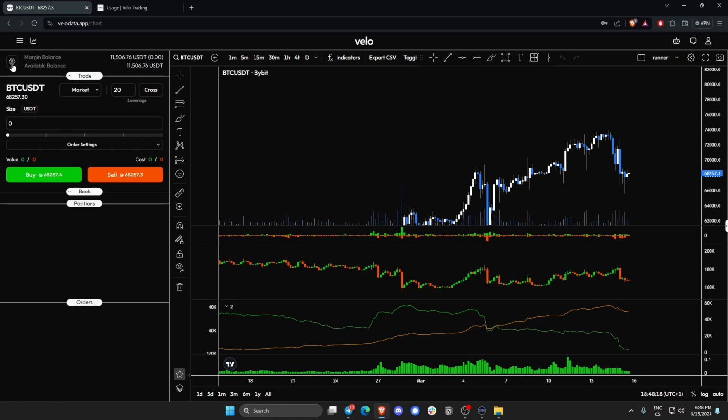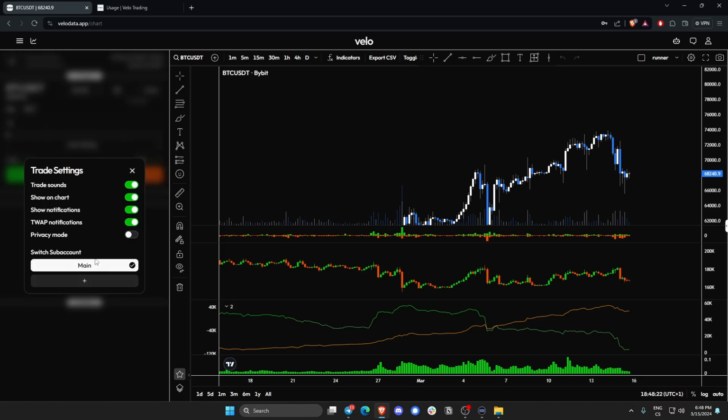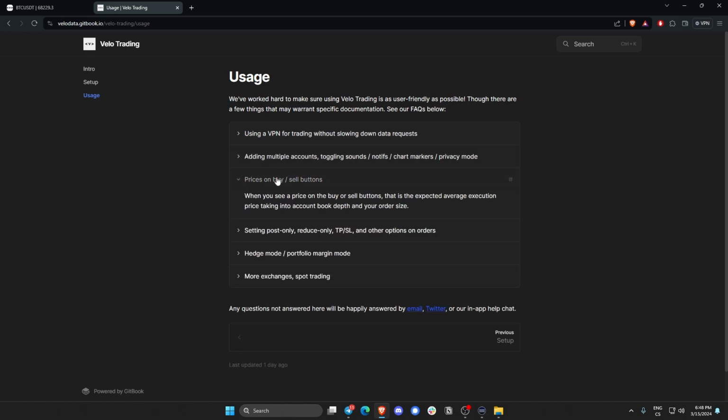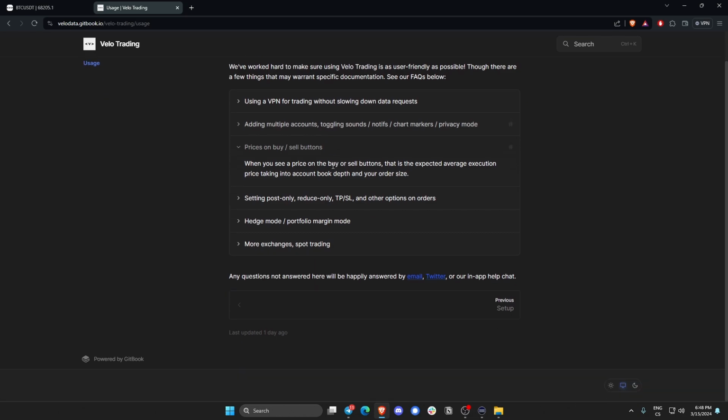The settings tab I was referencing a while ago is this, where you can add multiple accounts and all sorts of different settings. And lastly, prices on buy and sell buttons. They are prices that are expected average execution prices, taking into account both book depth and your order size. Now, let's actually move to the actual user interface.